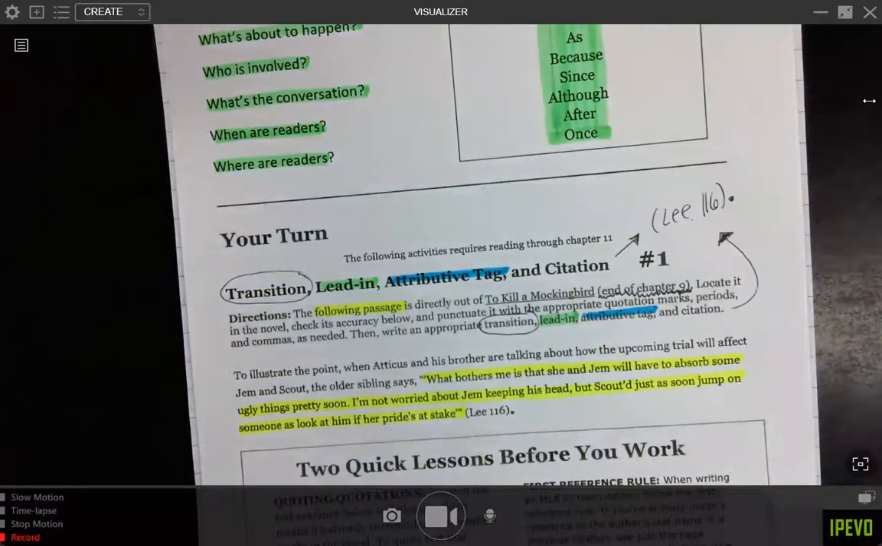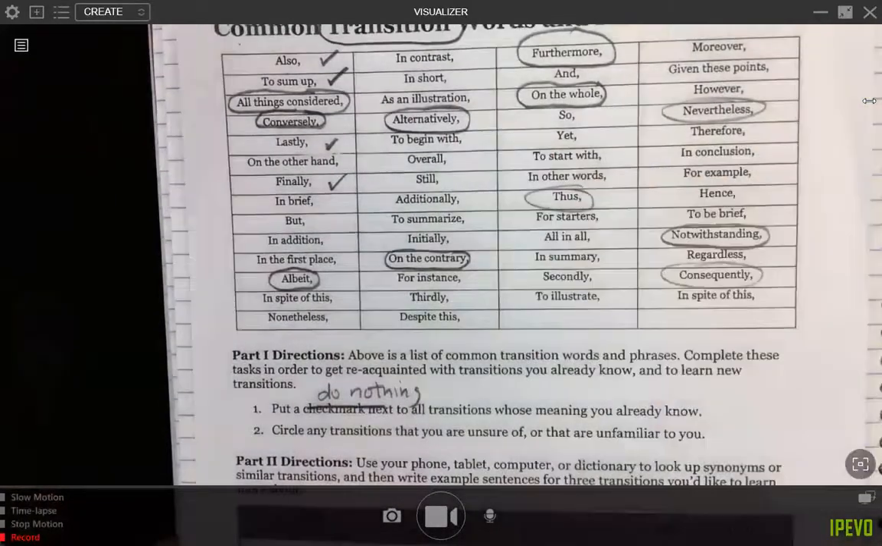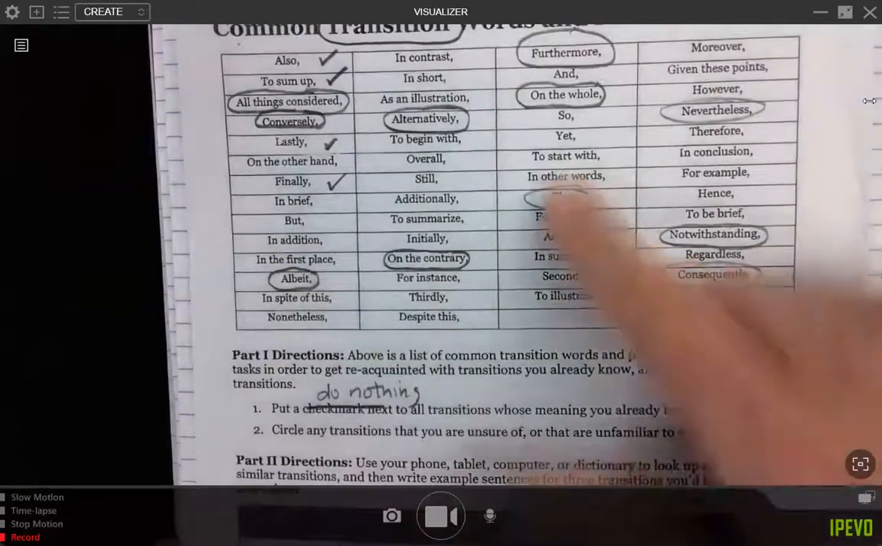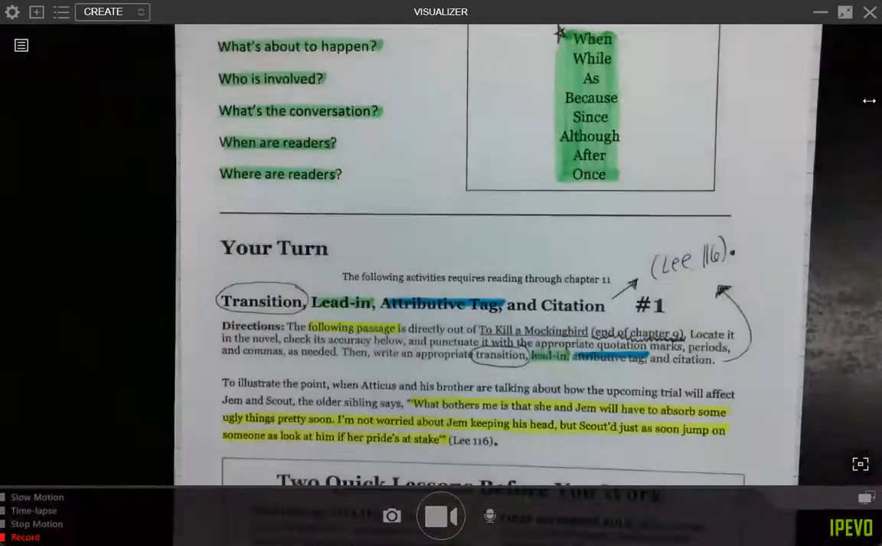I'm just digging back through my notebook because I'm looking for that page of transitions. It's not too far away, I don't think. Let me see if I can find it. Transitions, a few pages away. Here it is. There's a whole list here. You can use really any of these transitions: alternatively, in contrast, lastly, finally, in other words, for starters. So any of these are fine. We're just practicing the use of some of these transitions.